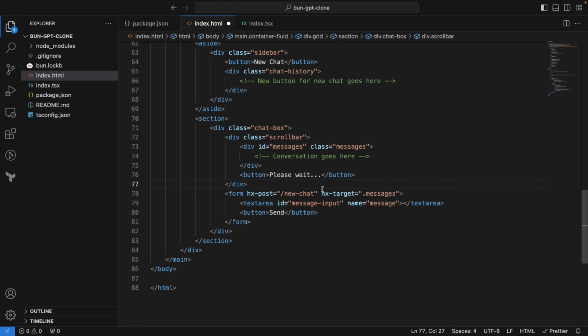So what do I mean by hx-target messages? So that means whatever response I get from this endpoint will be added to this .messages, basically inside this div. The response from this /new-chat will be rendered inside this div with the class messages. Okay, so basically when should I add that response to this div? So I can add hx-swap equal to beforeend. Okay, so what do we mean by hx-swap beforeend?